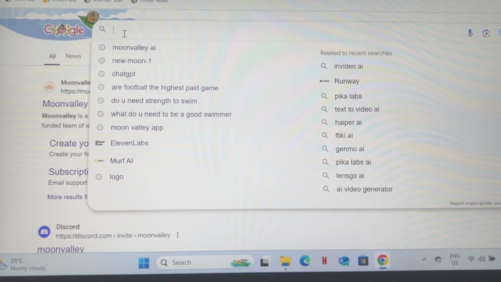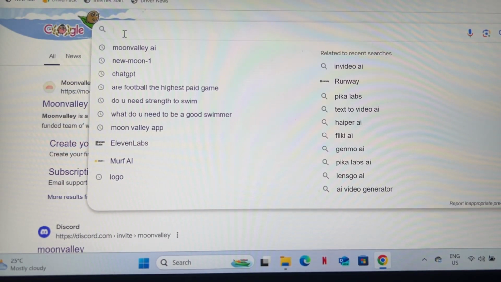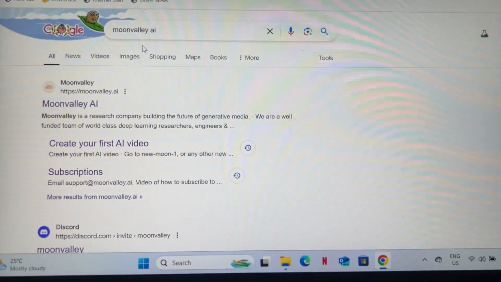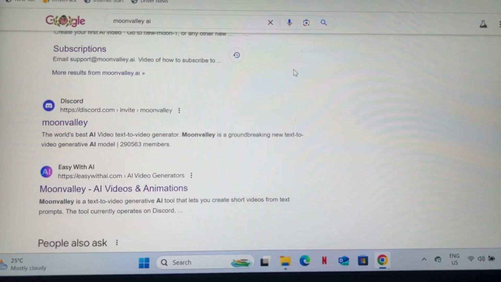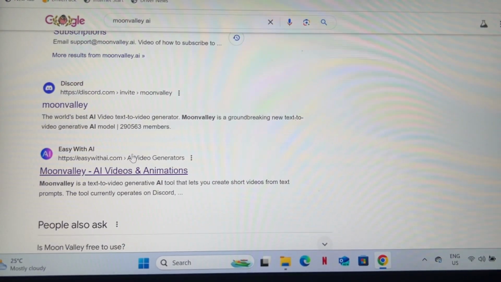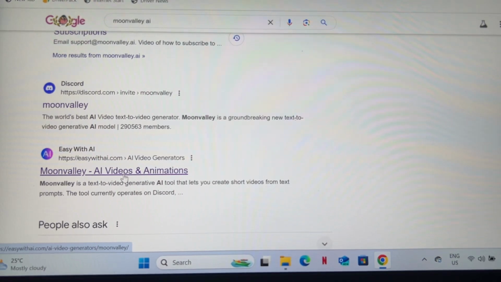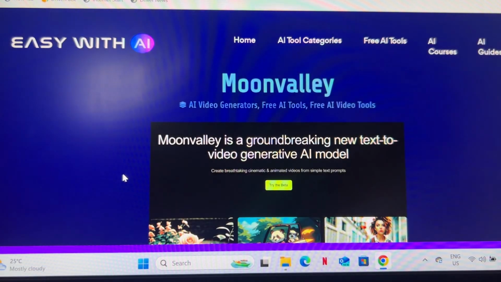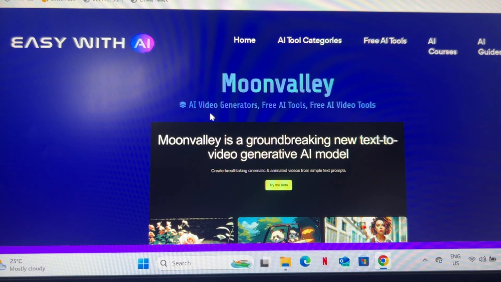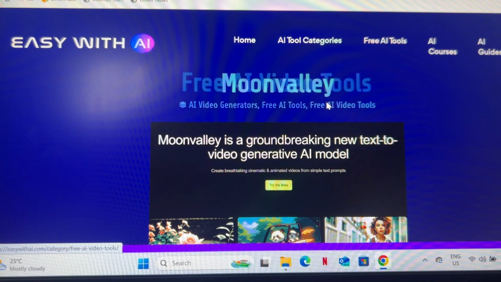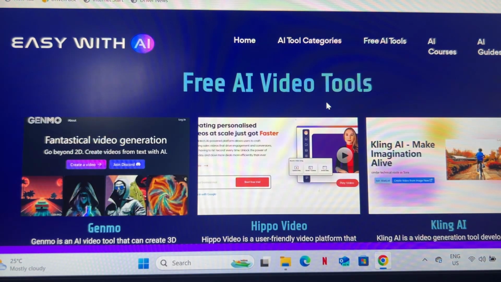For you to be able to generate this text to video, what you have to do right here is come over to Google and type in Moon Valley AI. Scroll downwards, and then right here you click on this Moon Valley AI video animations. All right, when you come over here, this is Moon Valley, AI video generators, free AI video tools. All right, Moon Valley is associated with a lot of apps.